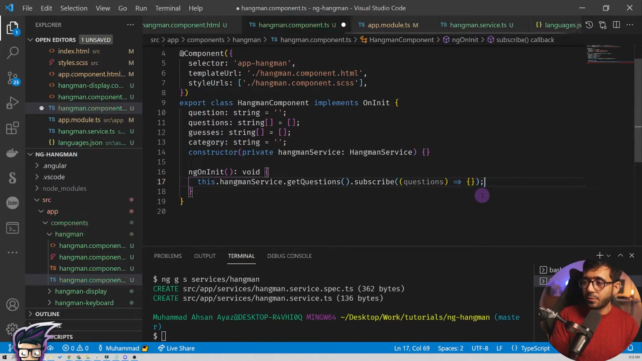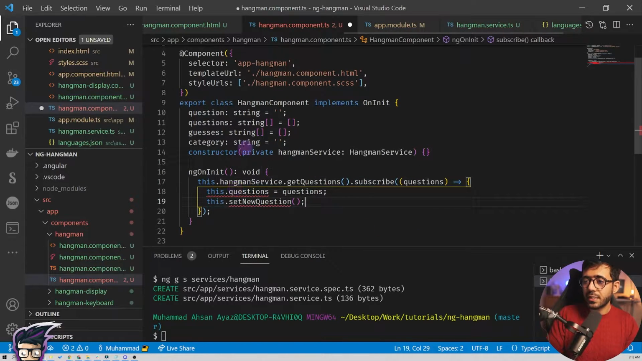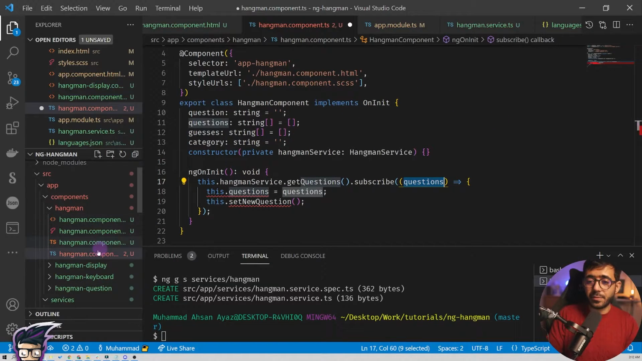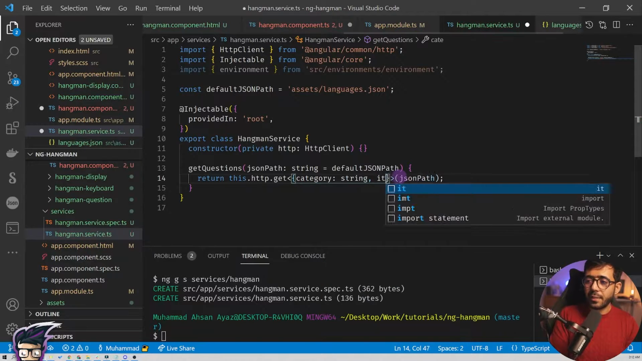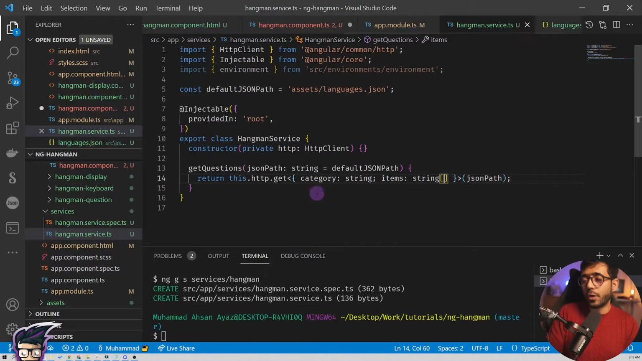So I'm just going to subscribe, and then we got the questions. We essentially need to say that this.questions is going to be the questions themselves. It's not the questions that we get when we get back the JSON. We essentially get two things: we get the category, and we also get the items. So here we need to define what kind of data we are getting. In the get call, we can simply say that we are going to get a category, and the category is going to be of type string, and then we have items of type array of string, right?